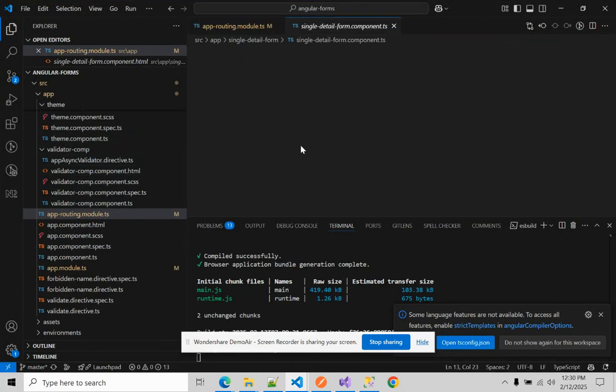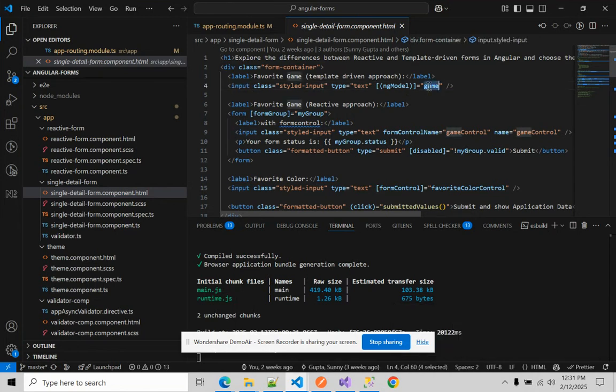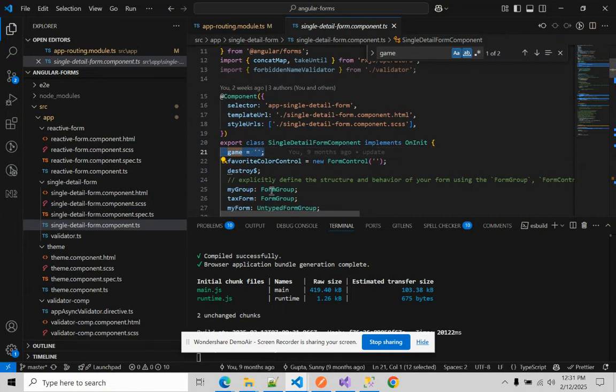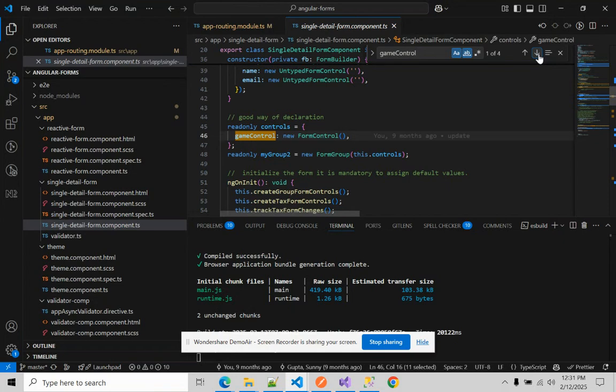So if you see here, the single detail component. For the template-driven form, it is kind of a manual approach. Here we create ngModel, and if you have 10 inputs in your form, you need to create 10 ngModels and declare them like that. So you will create 10 properties. And if you talk about the reactive form, in the reactive form we generally use formControlName. If you have 50 or 60 controls, you just need to create them in a simple object.